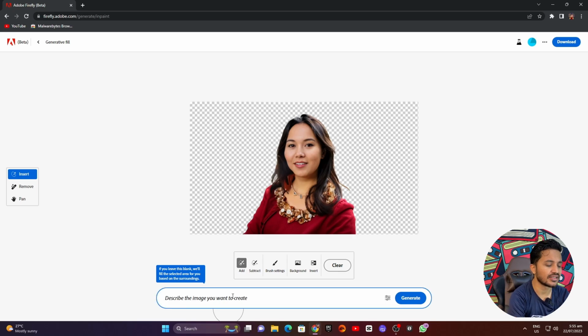Let's say in this example, we'll ask her. By the way, if you don't type anything and you click generate, as it says here, it's going to automatically add stuff that is more related or relevant or closer to the kind of image that you're making. In my example, I'm going to write standing in the streets of London.